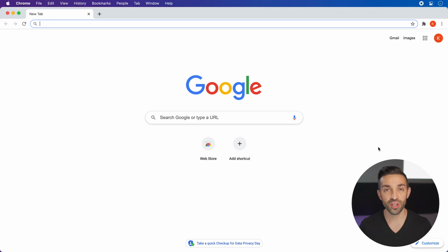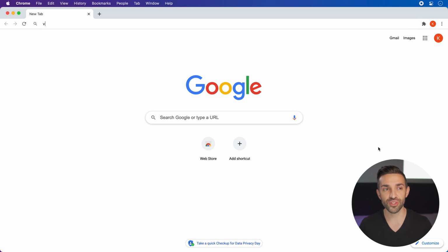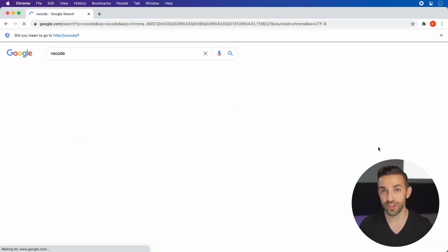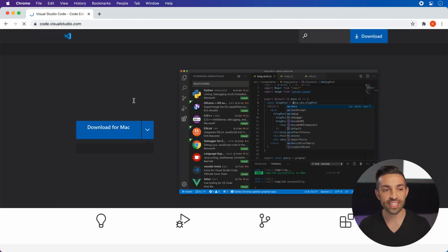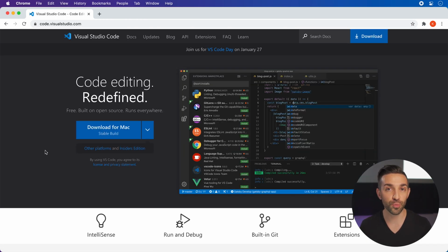So I know it's just episode 1 here, but we're going to start coding like right now. So let's download a code editor. Open up your browser. I'm going to be using Chrome throughout this series, and search for VS Code. VS Code, or Visual Studio Code, is the program we will be using to edit our code in this series.